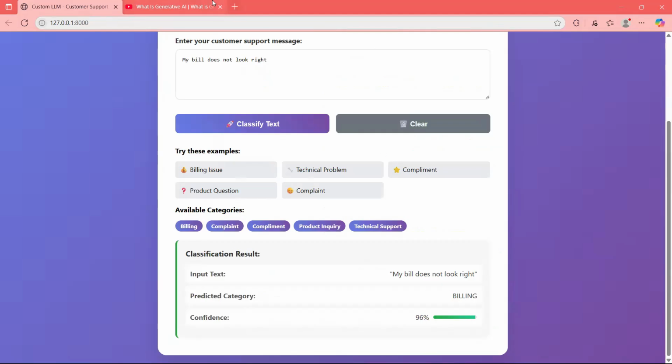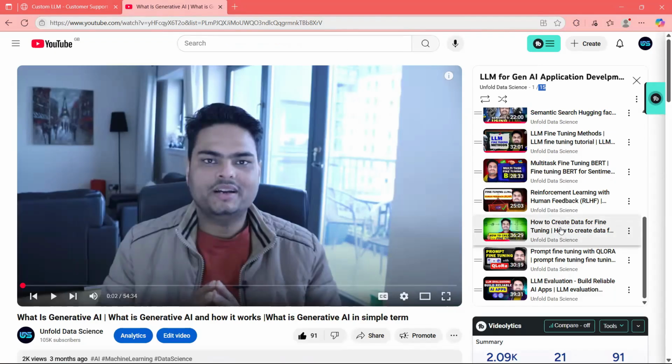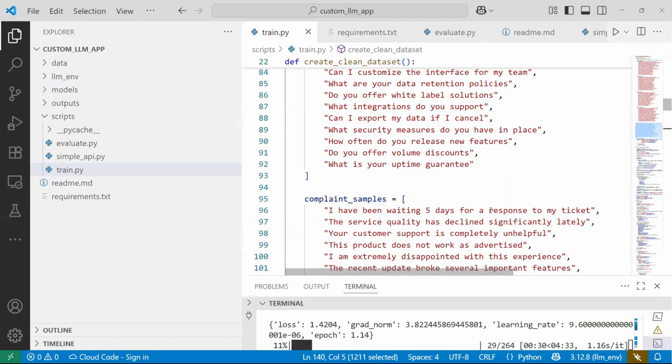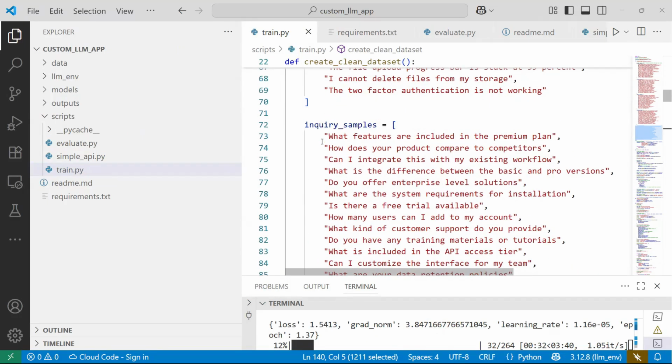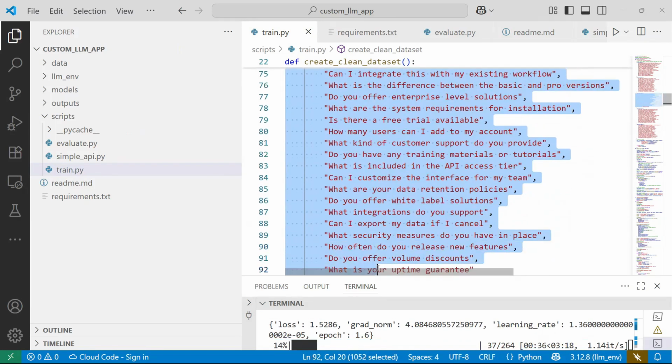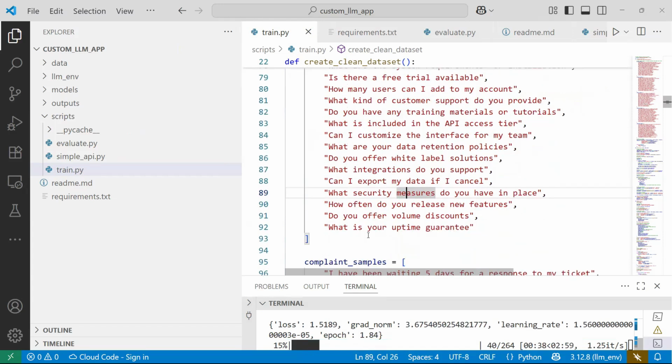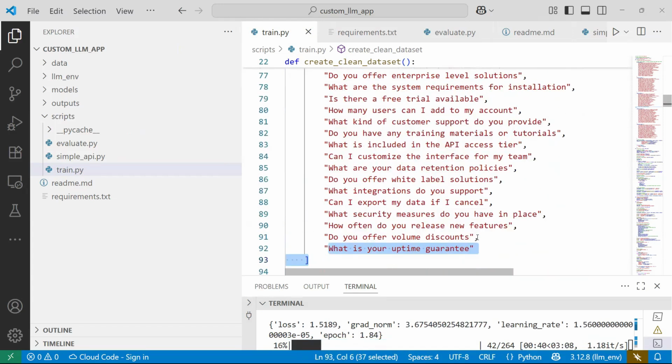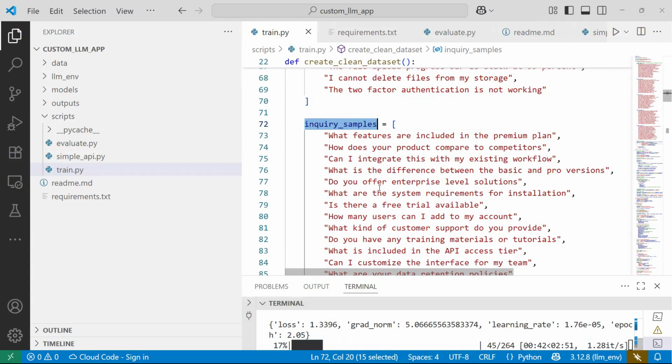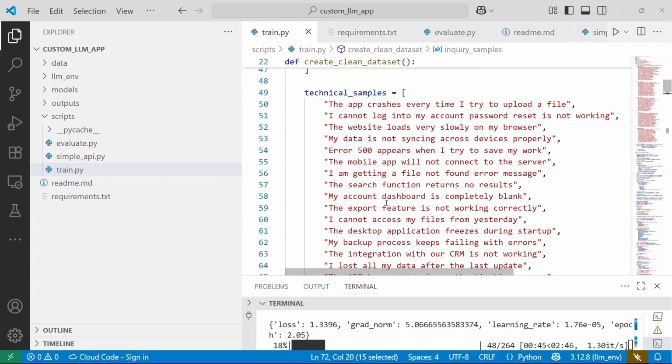Now, some of you who have watched my video on LLM fine tuning data creation will know that I always focus on creating high quality training data. And if you pay attention here, this training data is high quality. When I say training, I'm talking about fine tuning. Why do I say high quality? Because these are created manually. And these are basically inquiry samples. So basically this data is good quality data.